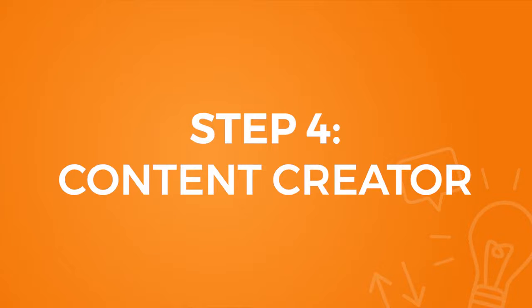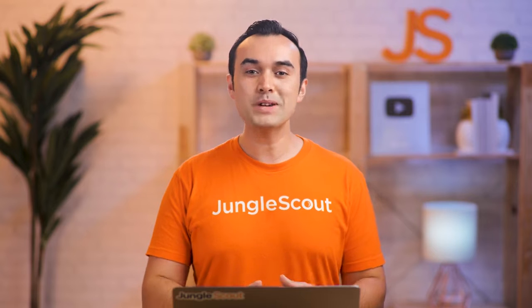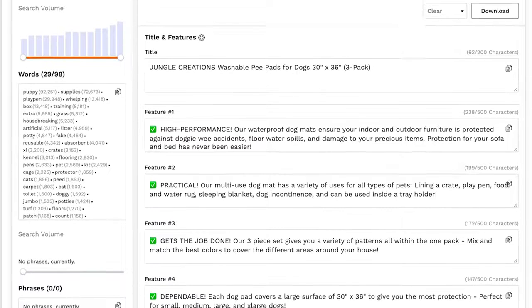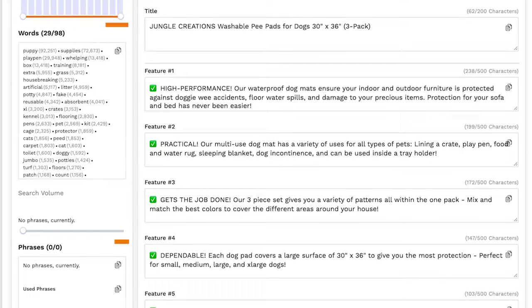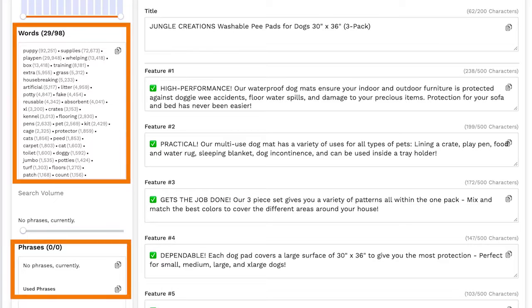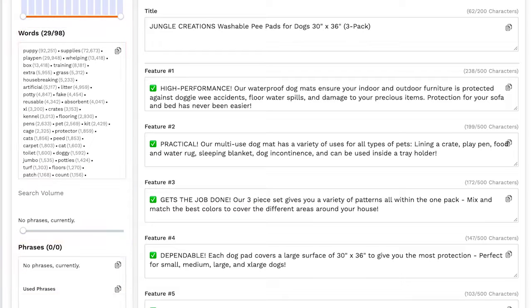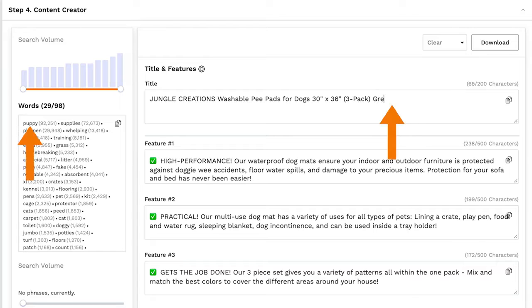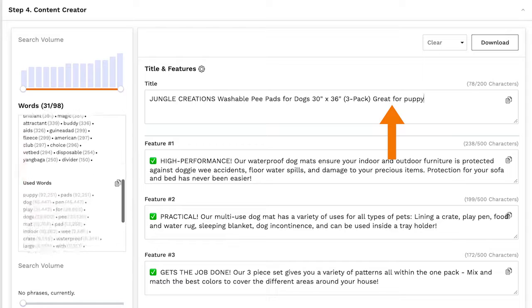And finally, step number 4, Content Creator. Now onto the 4th step, and this is where we get to build our listing. You'll see that Jungle Scout has pulled your listing information in directly from Amazon. On the left-hand side here, you'll see your words and phrases from your keyword list, as well as words and phrases that you've already used in your listing. As you update your listing, the new keywords that you use will be moved from words down to used words.